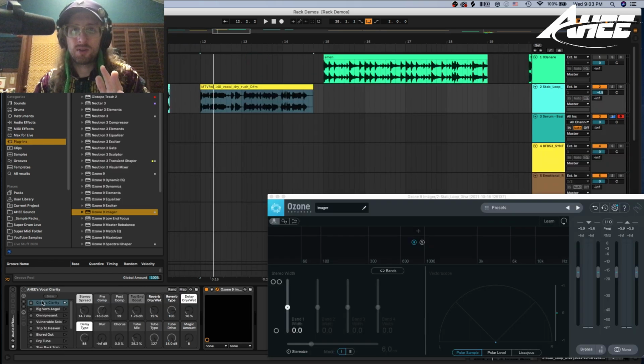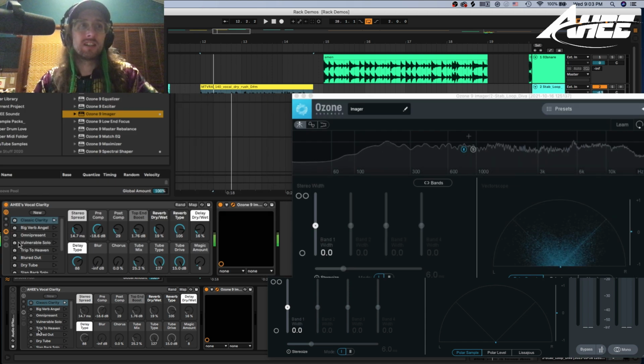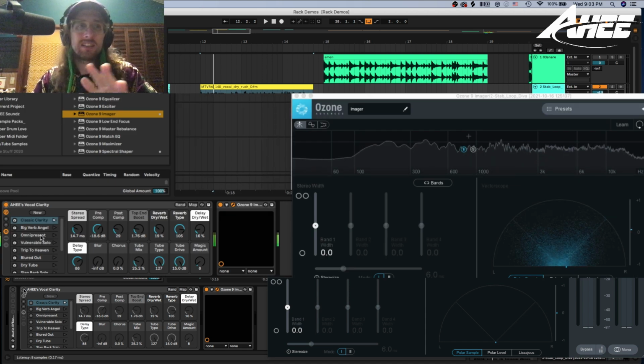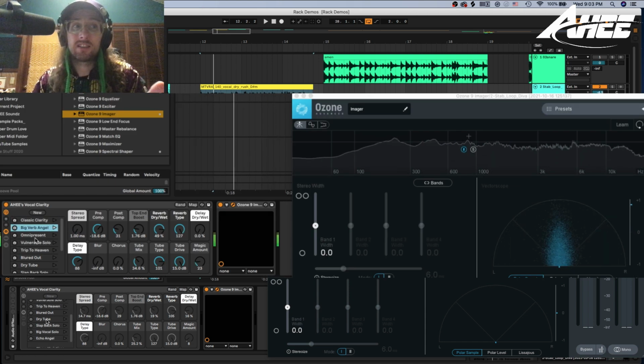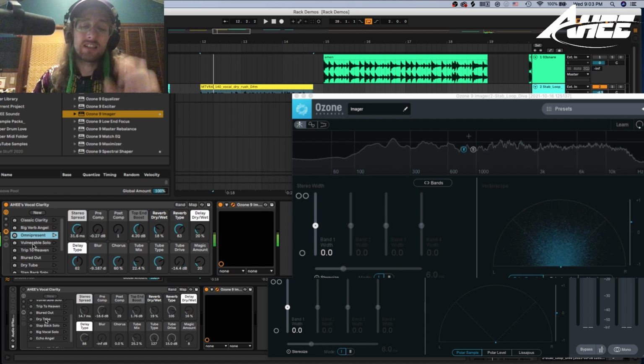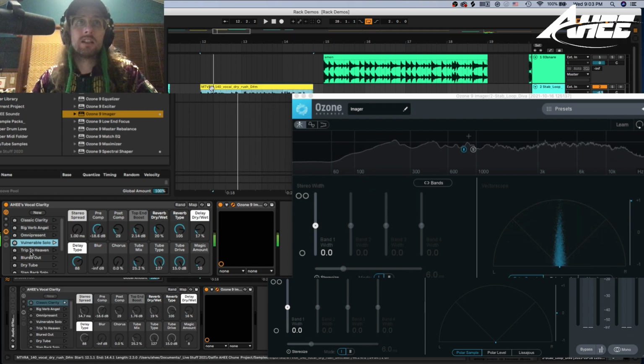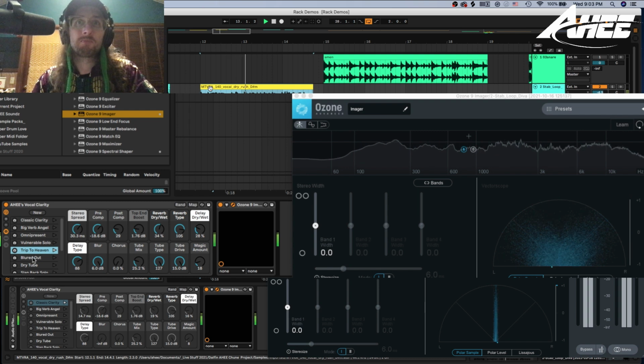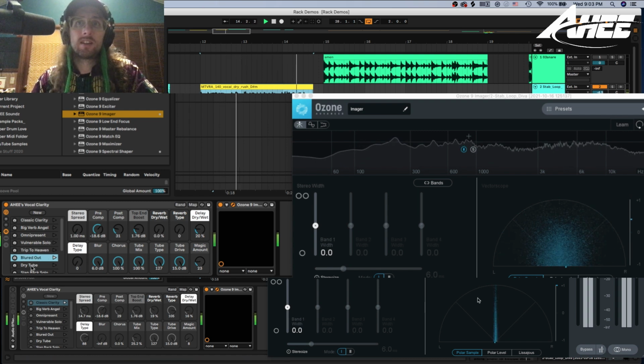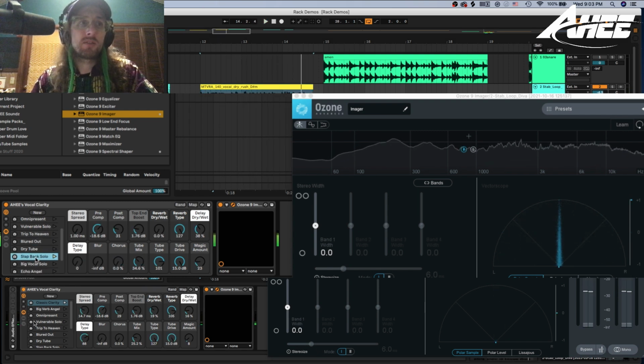Oh, so AHEE's Vocal Clarity is one of my best vocal-centered racks here. Basically, I just saved a bunch of presets of different classic vocal style effects. So here's this rap vocal. That one's very wide. You can see it's pretty mono right there.